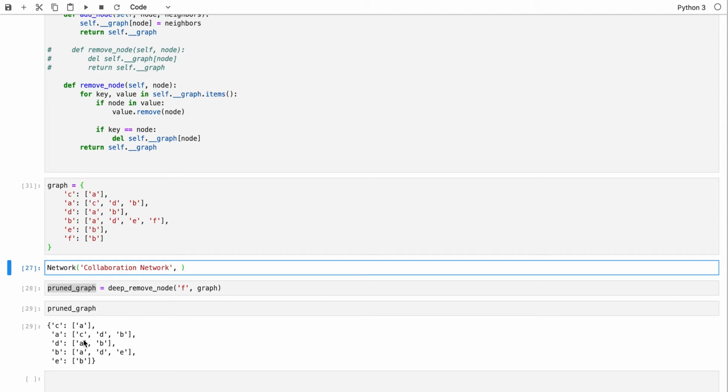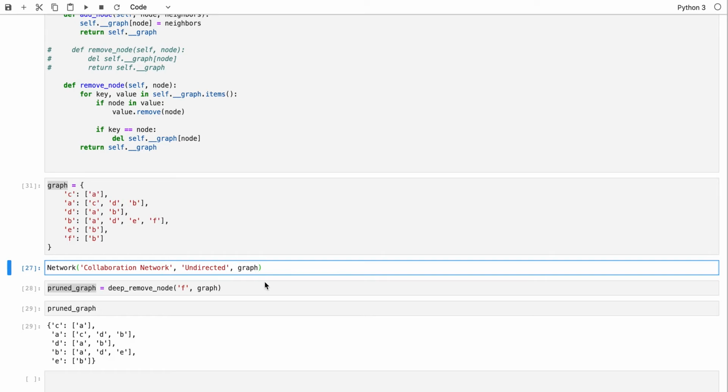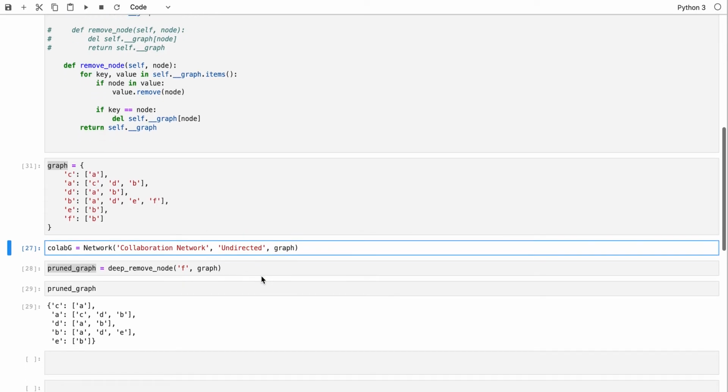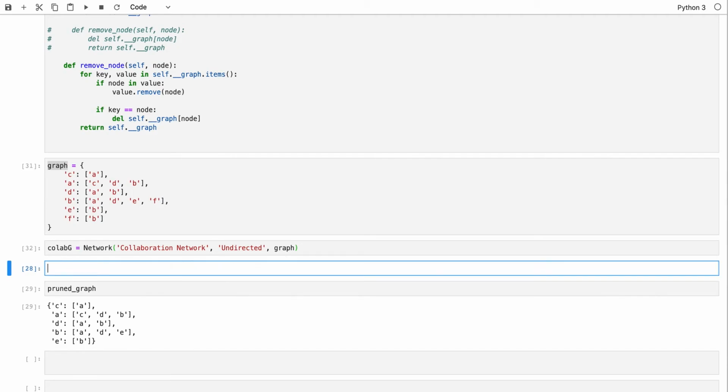So now the second thing, it takes a type, undirected, like that, and the third thing, it takes the most important parameter, which is actually the dictionary data structure, and this is supposed to be giving me a graph, and we always call this collab graph. Excuse me. So if we've done this right, if I run it, we did not have any issues. Fantastic.